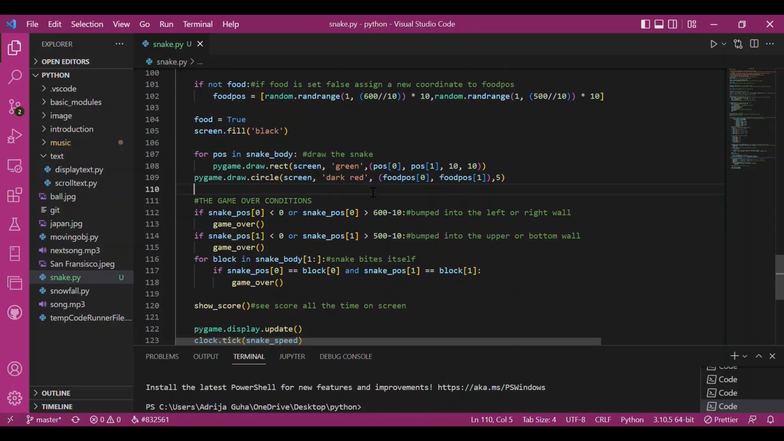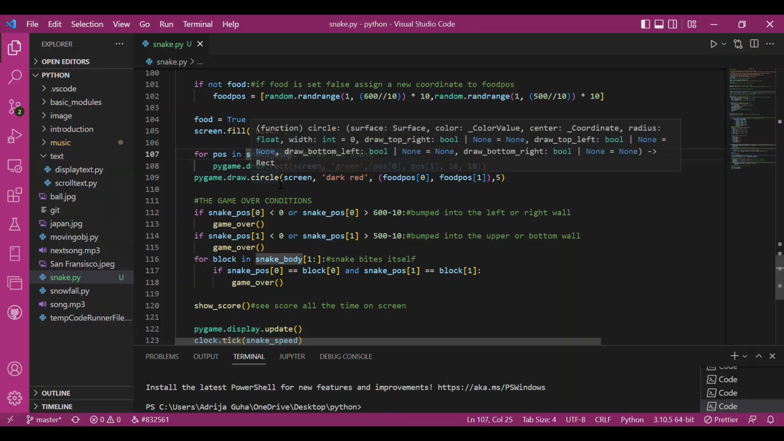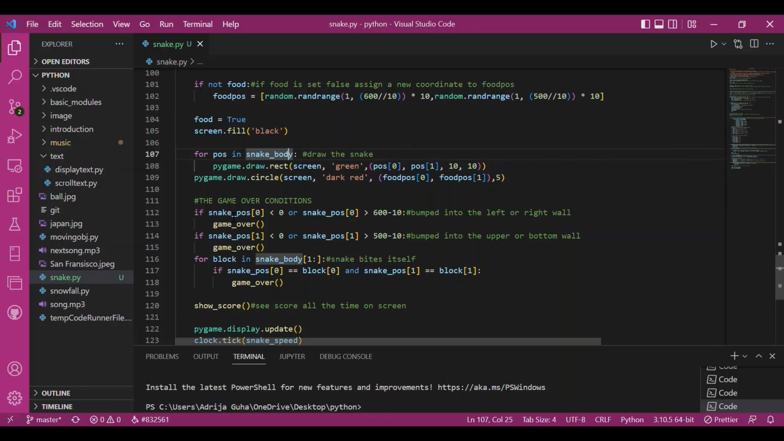Let me draw the snake. It is quite obvious we would repeatedly draw the rectangles using a for loop, and this is to draw the food. Now there are 3 game over conditions. Touching boundaries along x-axis, that is going beyond 0 to 600 minus 10. I have written 600 minus 10 so that you can understand that it is the size of the screen minus the size of one block of the snake's body.